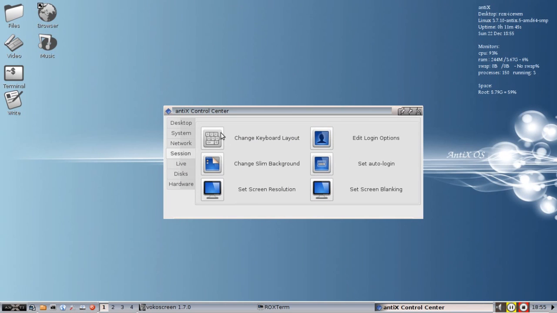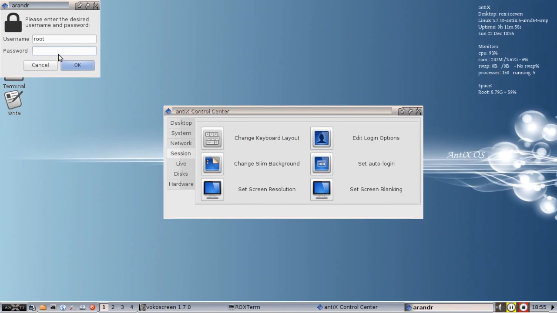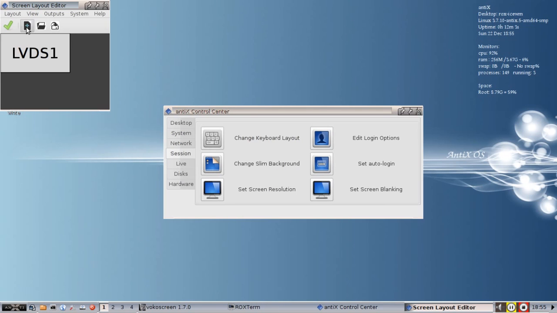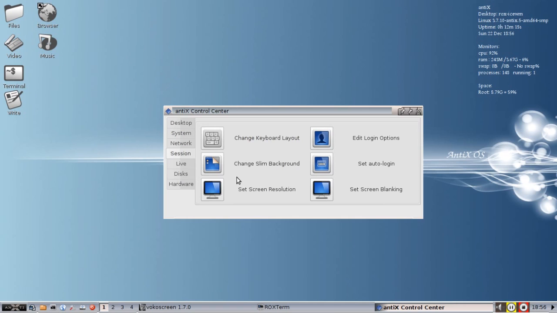Under Session, you get a change keyboard layout, change Slim background. That's just what it says. Slim is the login screen, if you will, and this will let you set a new background. Maybe you want one to match your current desktop. You get a set screen resolution utility. Again, most of these utilities, remember, require a root password, and this will let you do things like change your settings for your active monitors and such. Also handy for arranging your multiple monitor setups if you're into that.